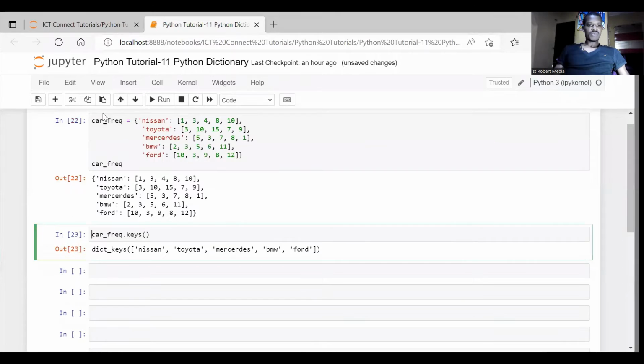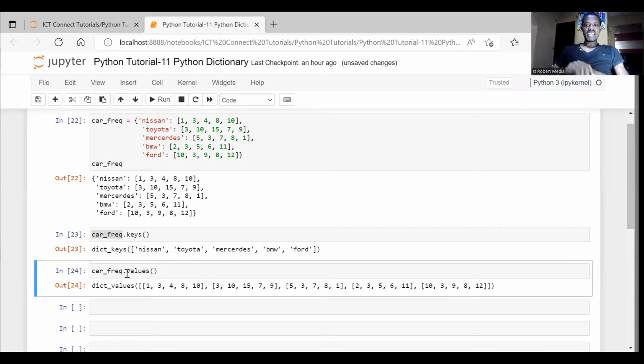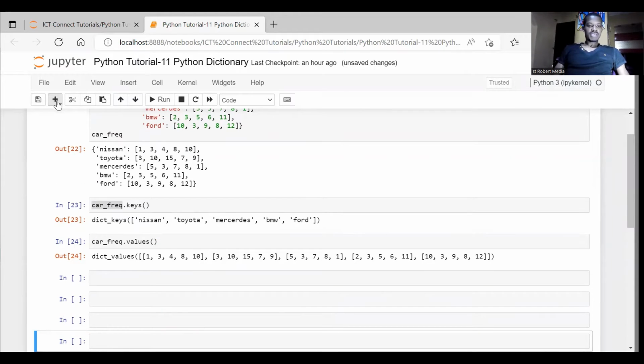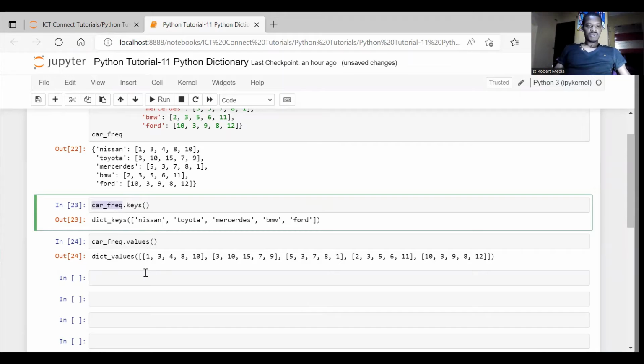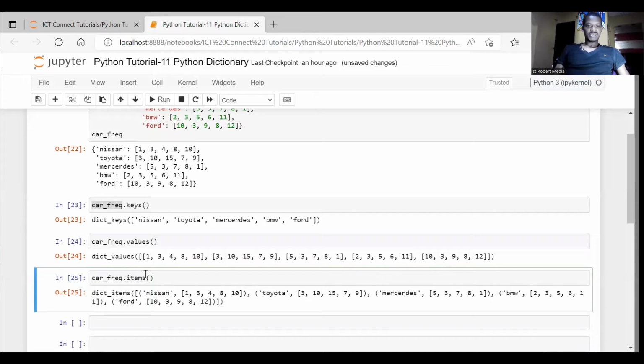In a similar way, we can get out the values of that dictionary. Here it is just printing out the values of the dictionary, okay, of the keys. So here the keys are Nissan, Toyota, down to Ford, but the values are what is going to print out here, okay. So apart from that, we can also print out the items in this dictionary. For this case, it will print out both the keys and the corresponding values, okay.